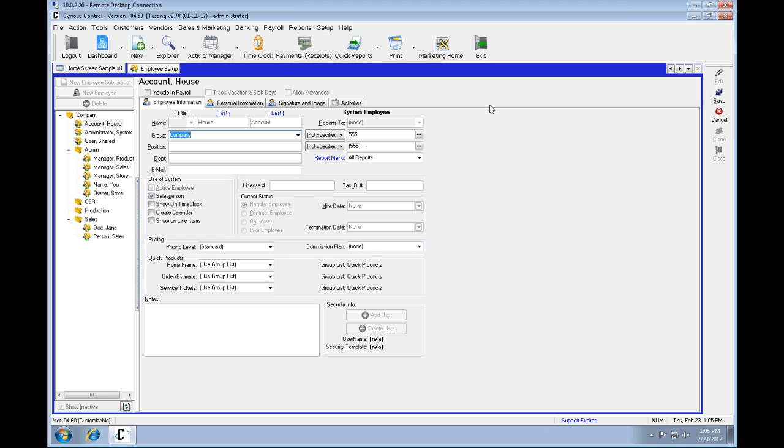Select Account House, edit the employee record, and there's a section under here that says Pricing and then Commission. What I can do now is select my commission plan, go through and say I want Account House to be Bottom Tier Commissions. So I just select them in that plan, and I go ahead and save.